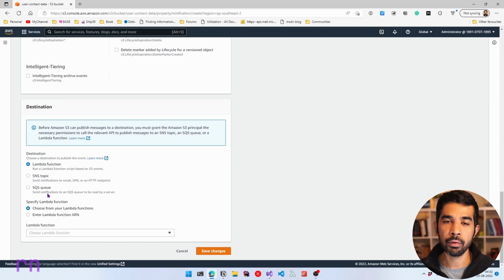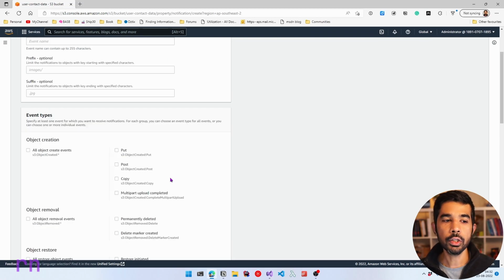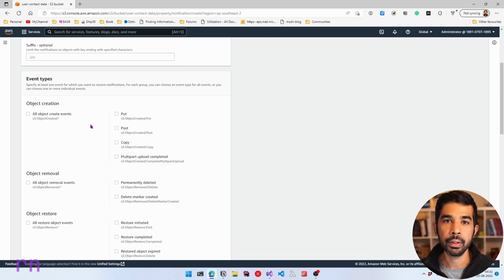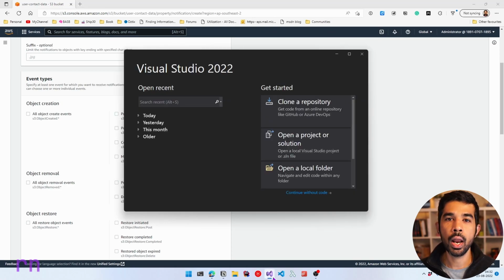Now, to set up a Lambda function as a trigger, we first need to build the Lambda function. You can also see the different event types that we can listen to when setting up the S3 trigger. To set our first trigger, let's first go and create a new Lambda function. I will be building this in .NET, so let's head over to Visual Studio and create a new Lambda function.